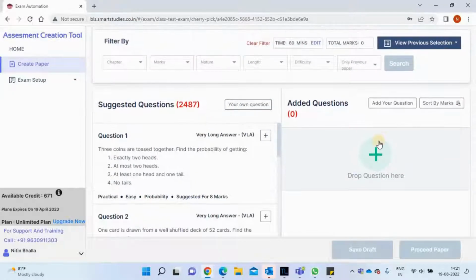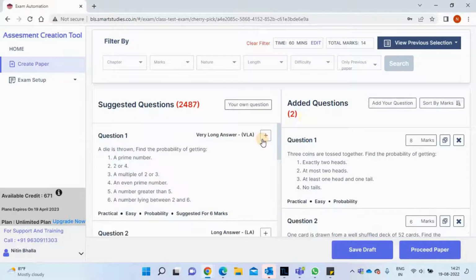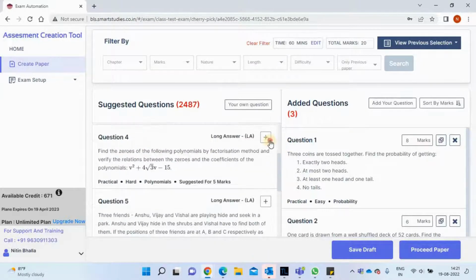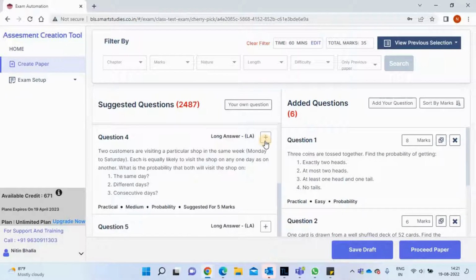Whatever question you need for your paper, just put it here on the right hand side, just like a shopping cart. If you need question number 1, just click on this plus option, it will come up here, and like this you'll keep on adding questions. Here the number of questions and the total number of marks will keep getting calculated and added accordingly. So I'll pick up a couple more questions here.